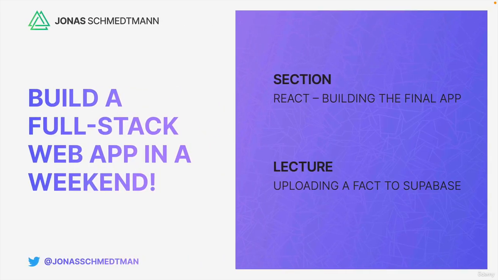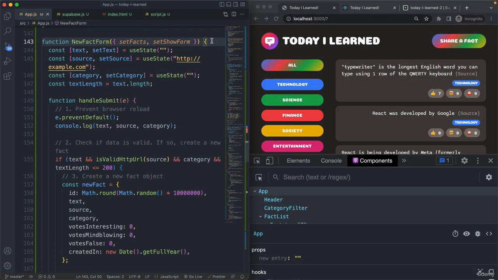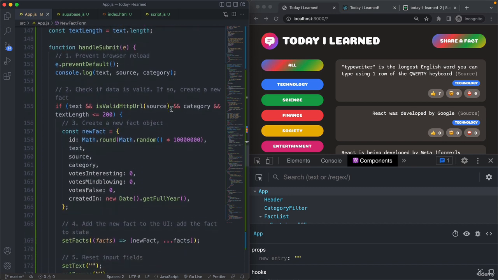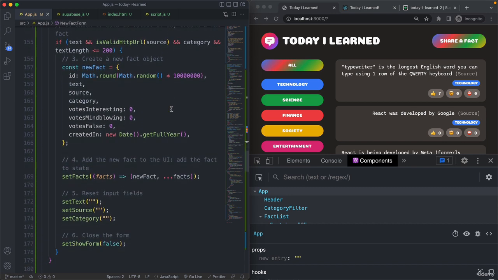So in this lecture, we will make it so that new facts are not only displayed on the user interface, but also uploaded to our database on Supabase. So let's come here to our new fact form component. And so now we need to do a couple of changes here in the handle submit function. So right now we are only adding the new fact to the user interface simply by updating the facts state, right? But now we want to change that because we also want to upload the new fact to Supabase.